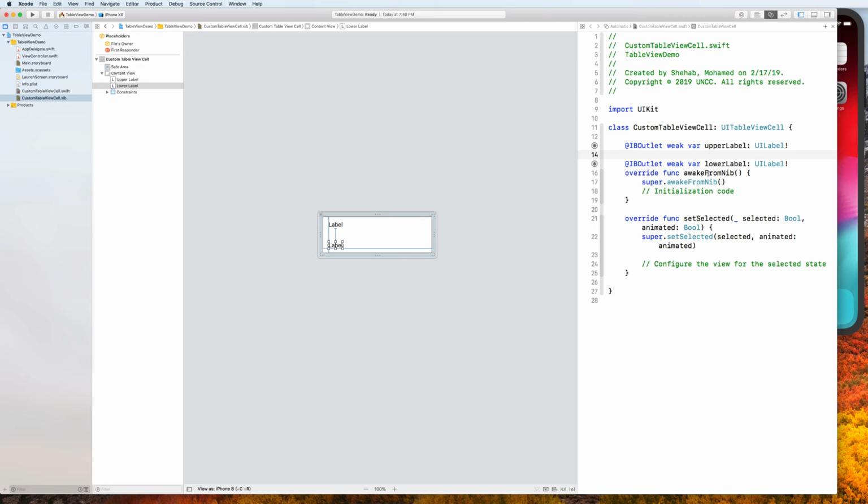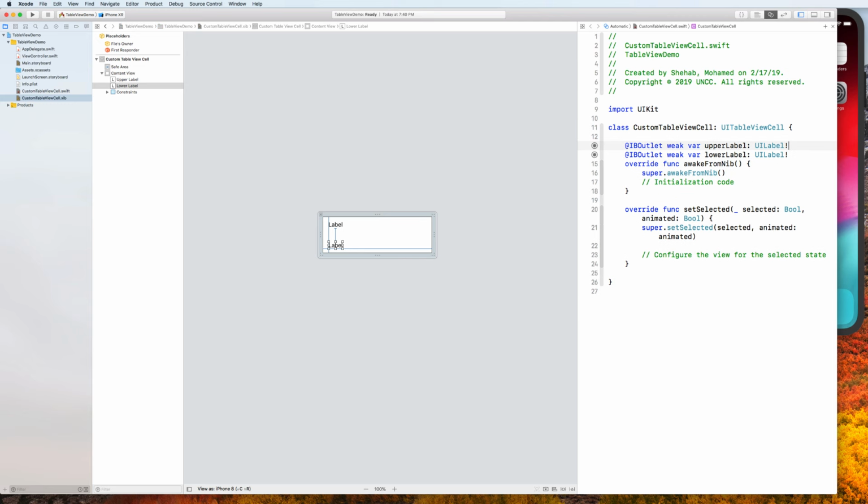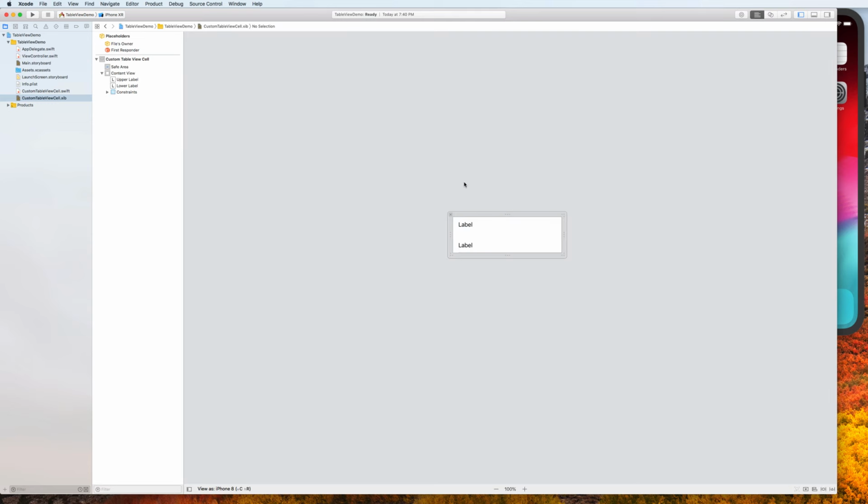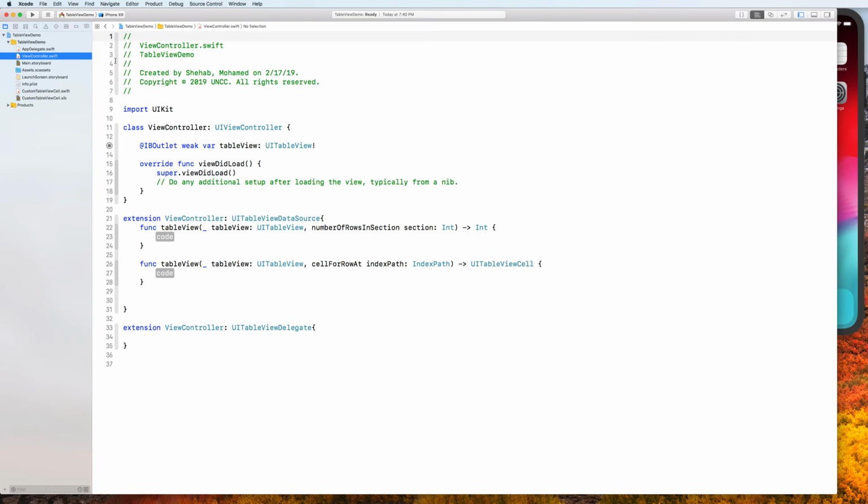Okay, so I have an upper label and a lower label. Perfect. So now we have that. I created the cell. It's a very simple cell. It has two labels, right? Now, if you look at the view controller, we need to tell this table view that we have it. I'm now in the view controller. I need to tell it about that cell being present.